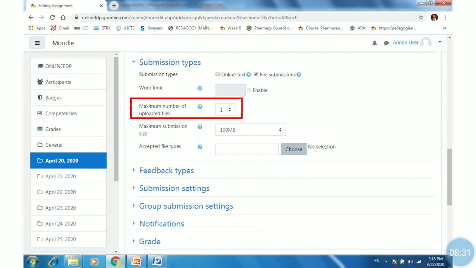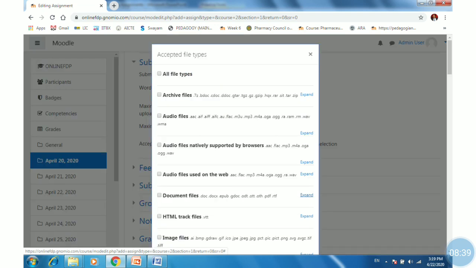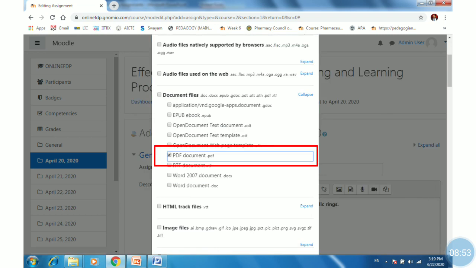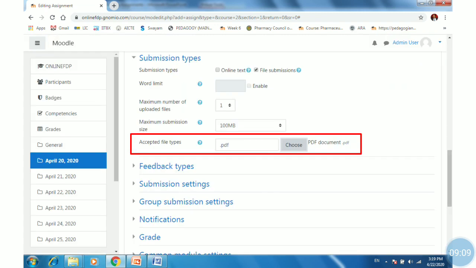Then select accepted file types. For that purpose, you have to choose the accepted file type, then select which file should be accepted. So I want to accept document files. So I will select document files, click on expand, and within the document files I want to accept only PDF format. So I will select only PDF documents and scroll down to find save changes. So click on save changes.